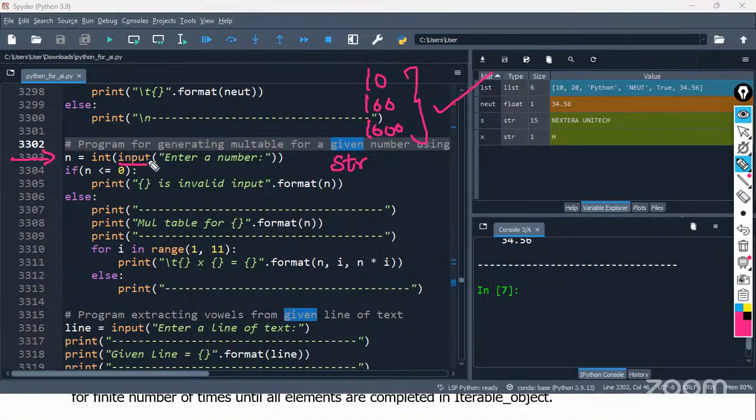Right? Then what are we doing on the output of input? Whatever value you pass to the input function gets stored as a str type object, and that particular object is getting converted to int type data. So str gets converted to int. Type conversion is being done. Okay, and this int type value gets stored in n.